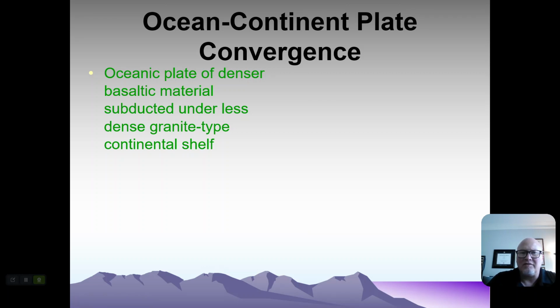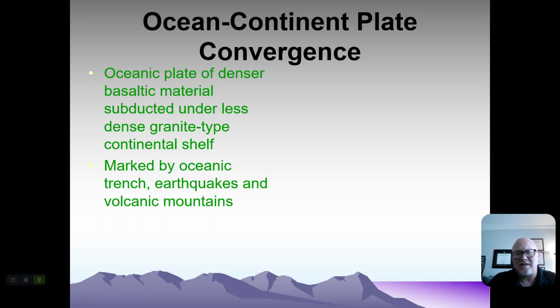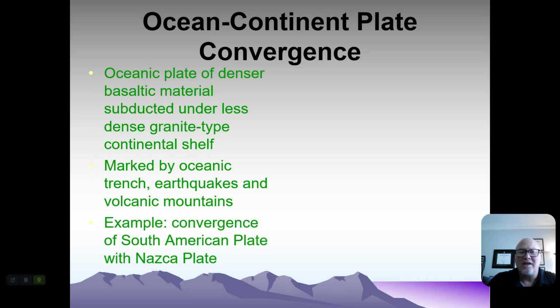Ocean-continental convergence. Oceanic crust is definitely more dense than continental crust. So if this occurs, then what's going to happen is the continental crust is going to move up on top of the oceanic crust. So you could end up with a trench, you could end up with earthquakes and volcanic mountains. The South American plate and the Nazca plate are a good example of this.